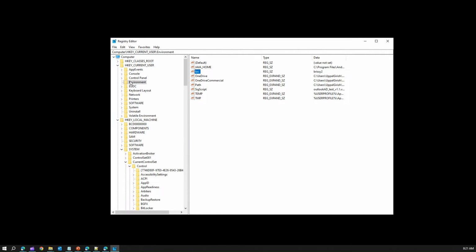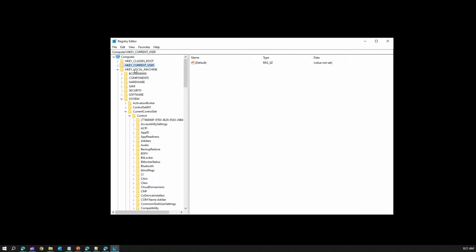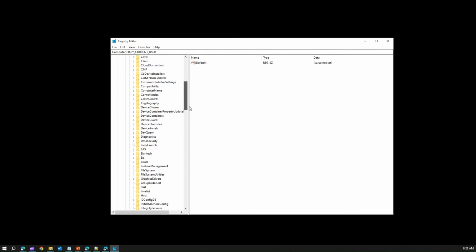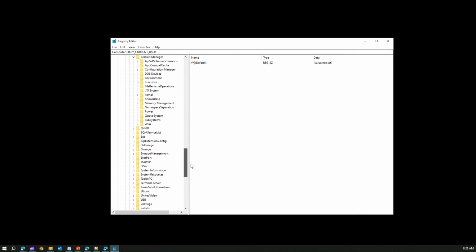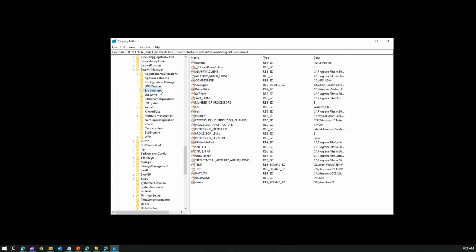In order to access the system level environment variables, you need to navigate to HKEY_LOCAL_MACHINE, and then SYSTEM. Under SYSTEM, you have CurrentControlSet, Control, Session Manager, and Environment. If you go to Session Manager and then Environment, you will be able to see all the system level variables listed over here.